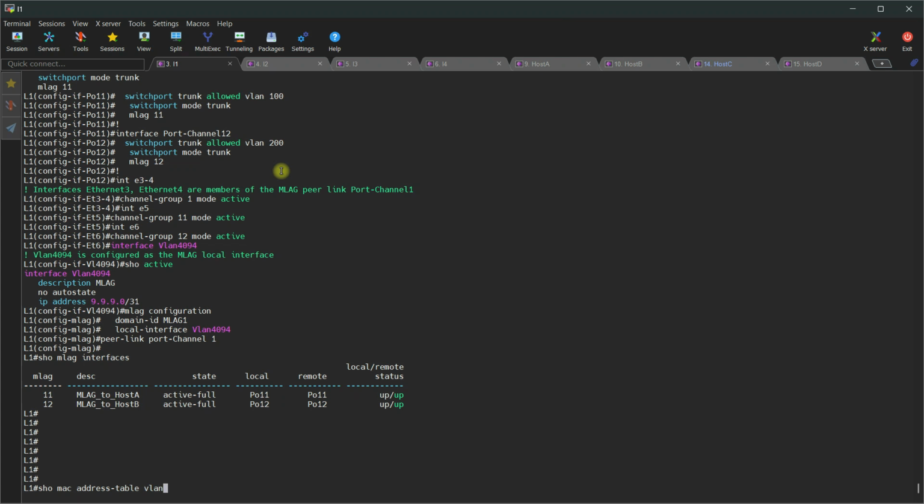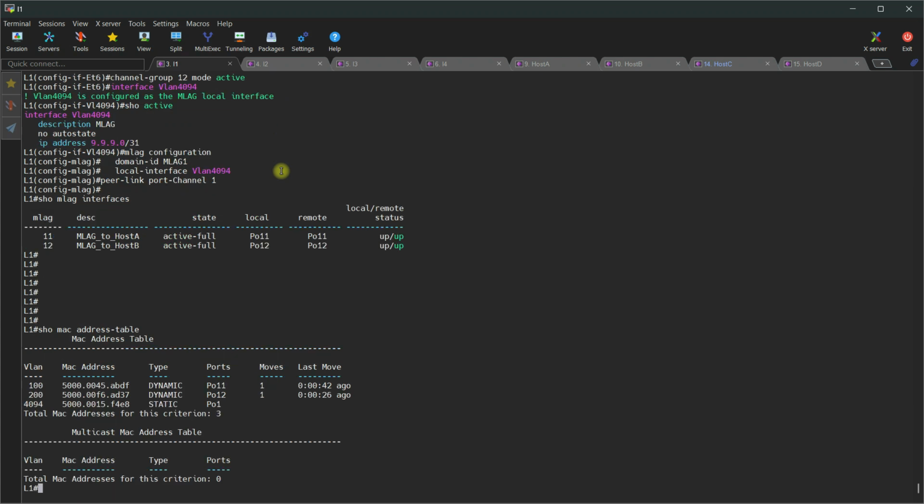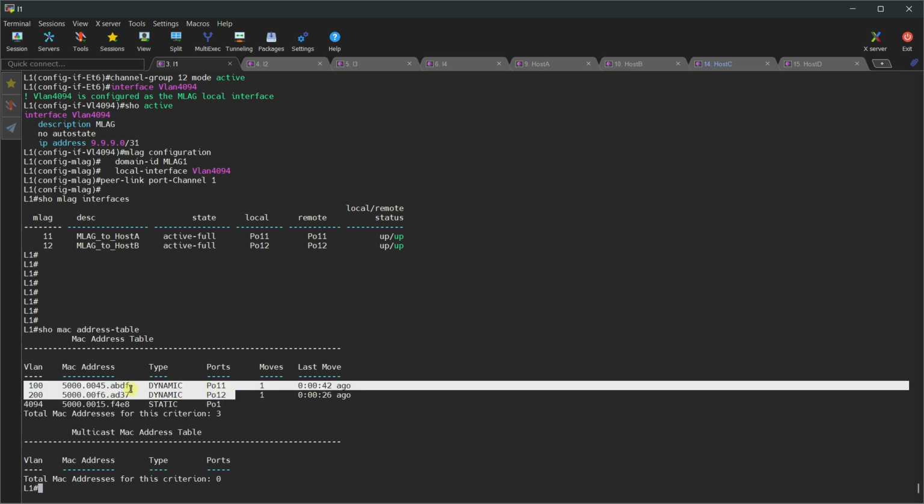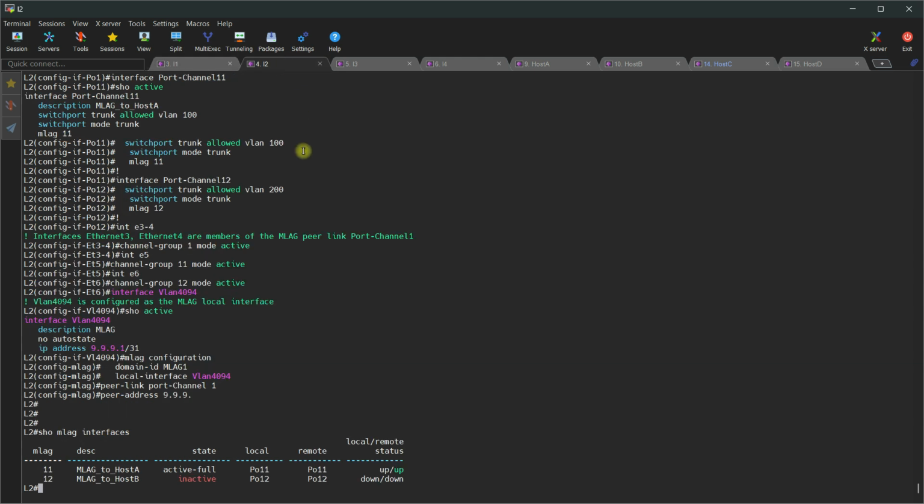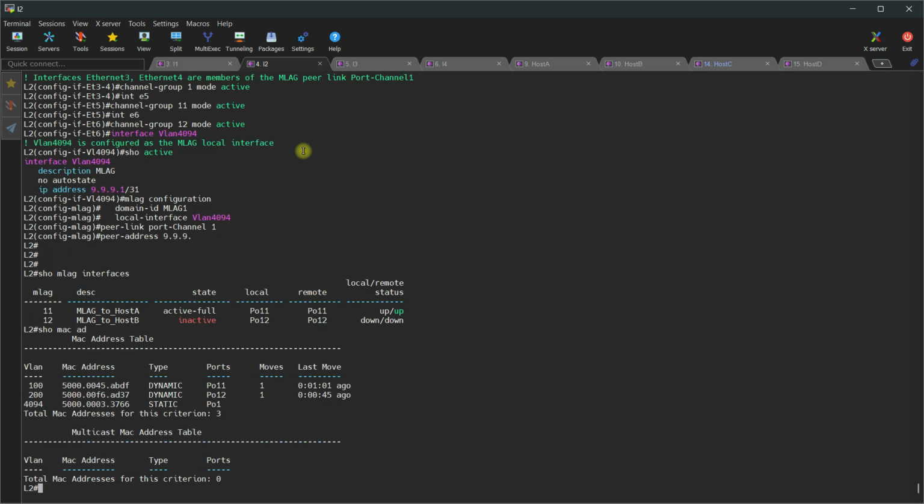Now if we come back to these two leaves, we can do show MAC add VLAN. Well, actually at this point we don't care. Let's see all of them. So we see a MAC in 100 and 200, and we can see the VLAN 100 MACs learned from port channel 11, which goes to host A. VLAN 200's from port channel 12. So we should see this all along the path here. Show MAC add. Once again, we have a VLAN 100 and 200.